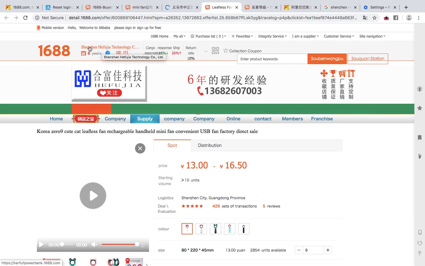If you type Shenzhen on Google, you realize there is a place in China, so it's good. The first one there is the location, meaning that this company is a manufacturing company. It has 6 years of integrity on 1688.com. That's what this 6 years means. If you want to chat with them using their Ali Wang Wang, we're going to talk about that in the next session.